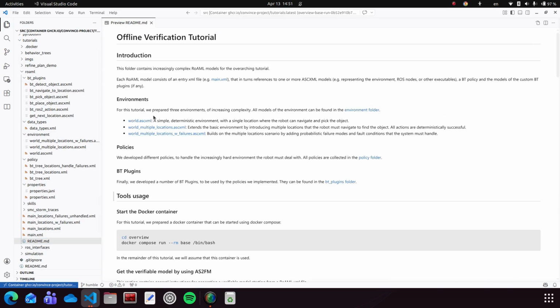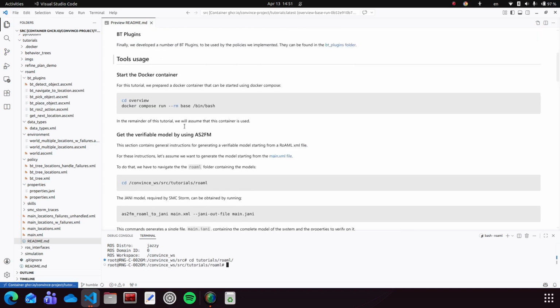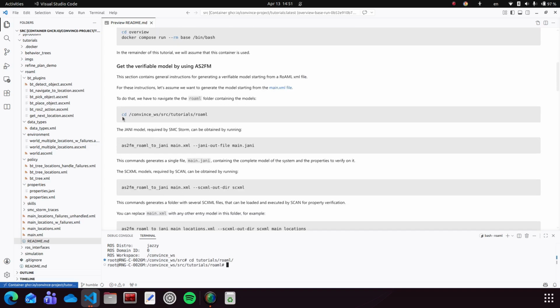Now, to proceed with our tutorial, we can see how to use AS2FM in order to get a model from the main.xml file. To do that, we can open a terminal, and we can see here we are in the Docker container, and we can navigate to the folder RoAML, this one, containing the main XML models. Once here, we can use the AS2FM ROM to Johnny in order to generate a Johnny file, like this one.